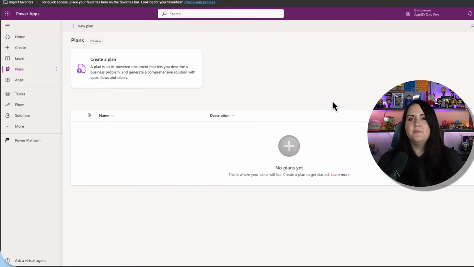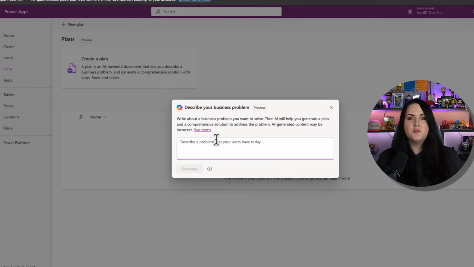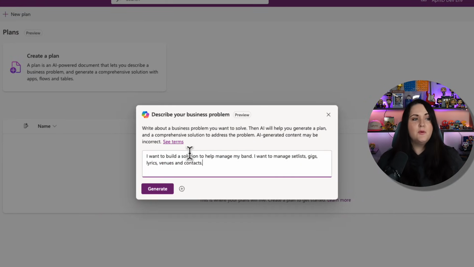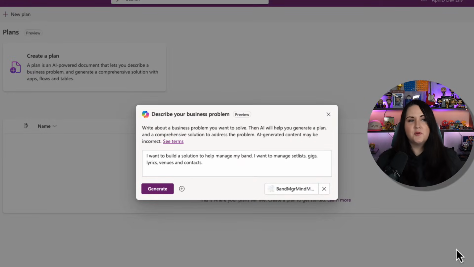So I'll go back to make.powerapps.com and I'll start by creating a new plan. So I'm going to put in a prompt here that I want to build a solution to help manage my band. I want to manage set list, gigs, lyrics, venues, and contacts. Then I'm going to select this plus button so I can reference that diagram that we were just looking at. So there's my mind map, so I'm going to click and upload that. And now it will be able to reference that when it's building out this plan for me.